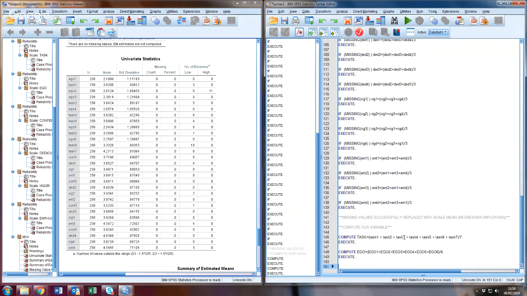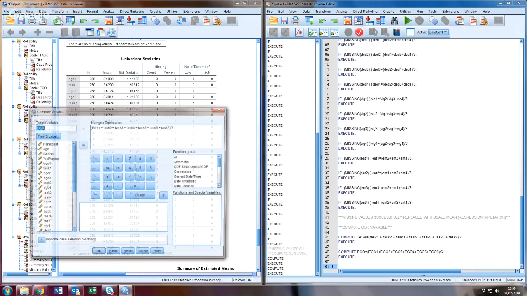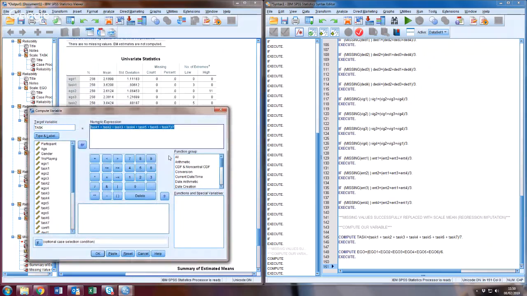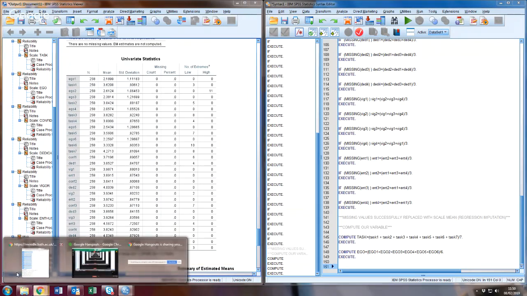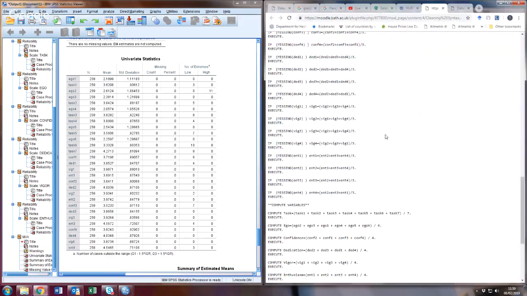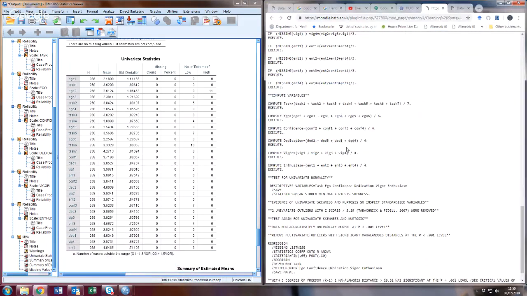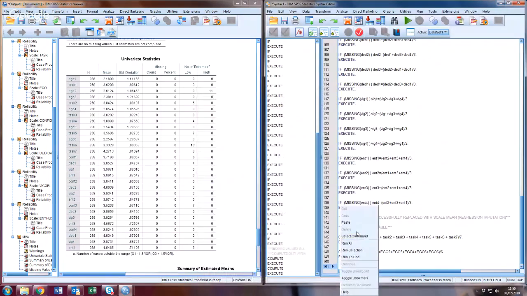Okay, so you can do it either way. You can do it through Transform, Compute and pull them over, or you can do it by writing out the syntax by hand. I would get into the habit of writing out the syntax by hand. Programming skills are really, really important, and this is starting simple in terms of programming skills: telling SPSS what to do and then it runs the function. You can go back to your syntax here that I've put online, and we can highlight the rest of those commands, copy them, and paste them in.